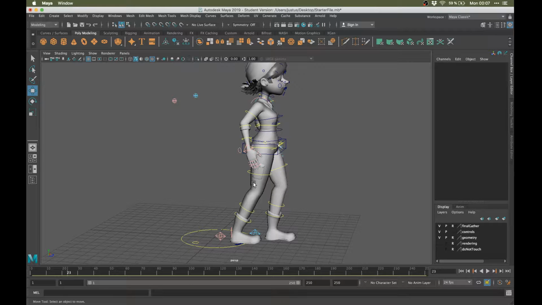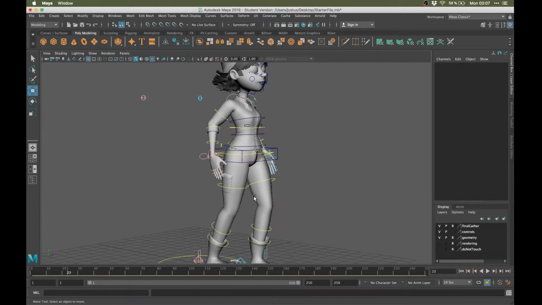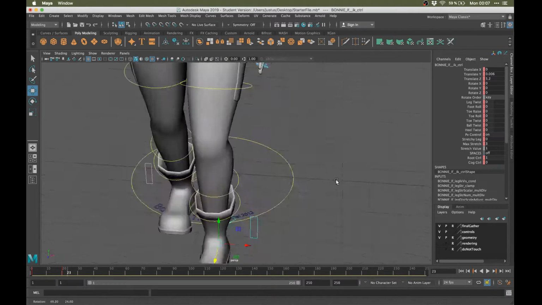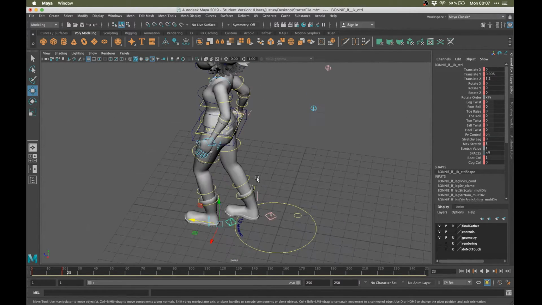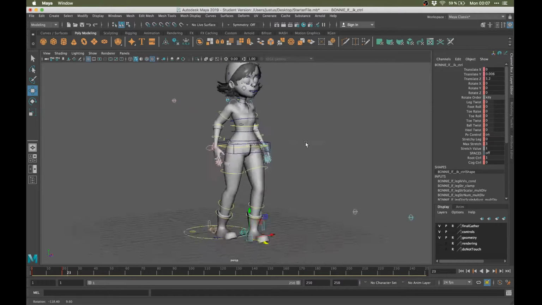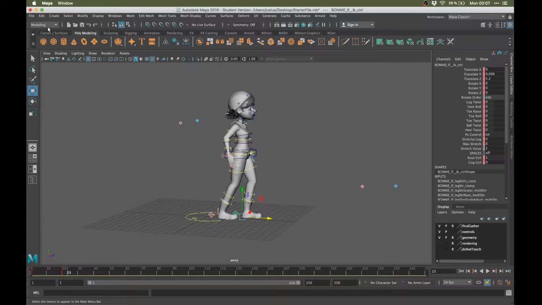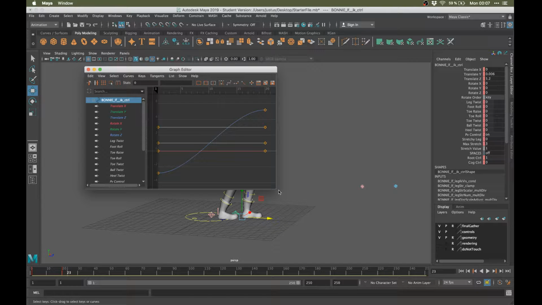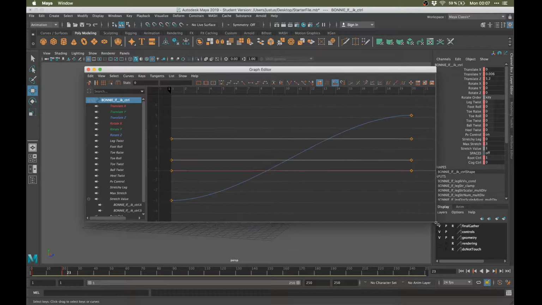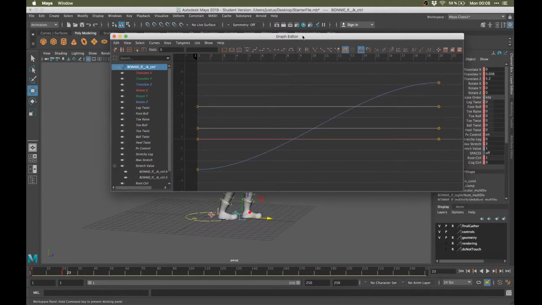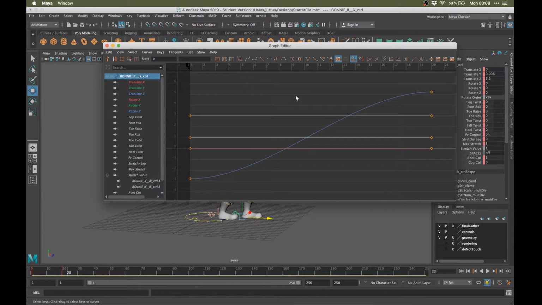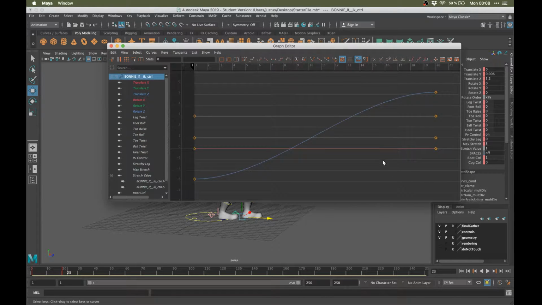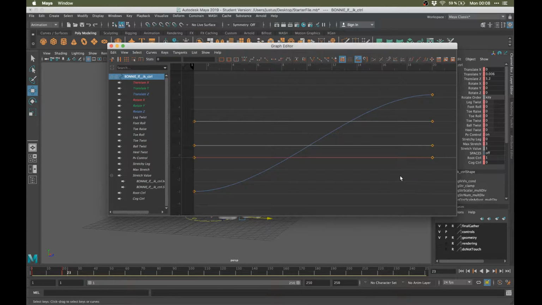If you want to have more control over what you have animated, and for this I'm only going to select, I don't know, the left foot for now, we can go into the animation menu up here, go to Animation, and under Windows we have Animation Editors and Graph Editor, which opens up this. It looks very technical now, and it might be a little bit intimidating, but it really isn't.